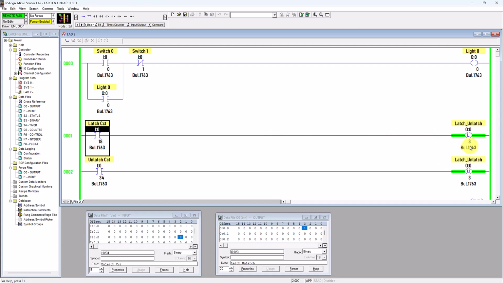Okay, the principle here is the same as the principle that I explained just now for the first round. The only difference is we use a specialized instruction, which is latch and unlatch. In order to unlatch it, we click this unlatch circuit switch. All right, then right click the toggle bit, then it will be unlatched.